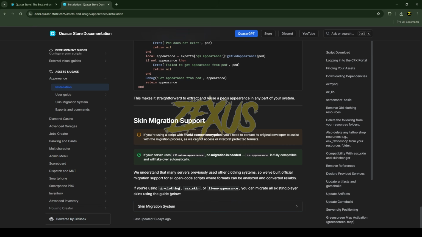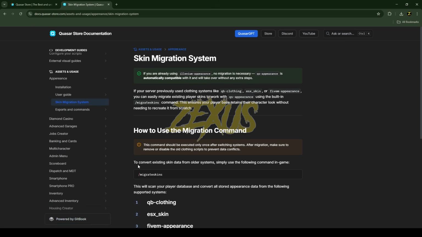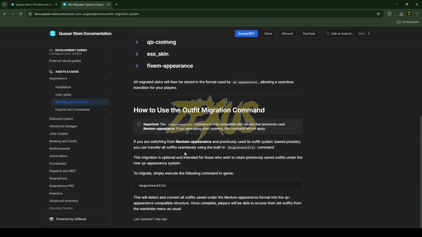So this is the guide to skin migration. Let's click over here. If you're planning to migrate your existing skin data, then you have to type this line inside your FiveM server. So that's it for the installation part. Now let's start the server.